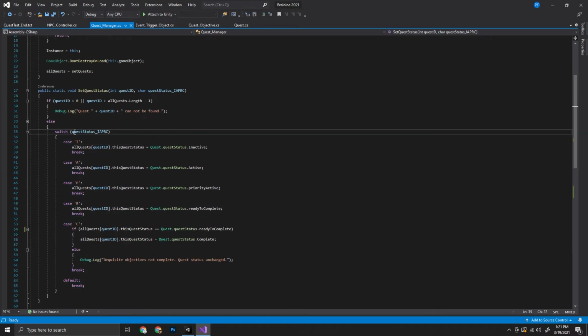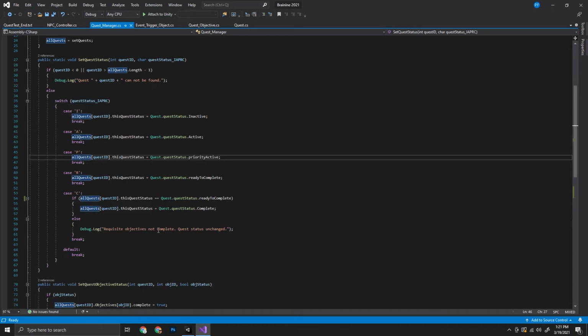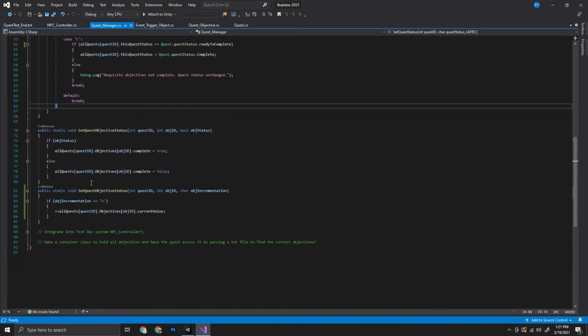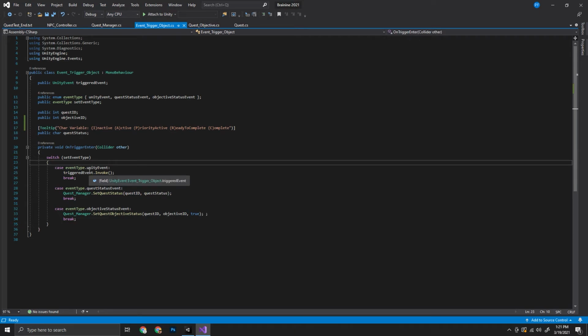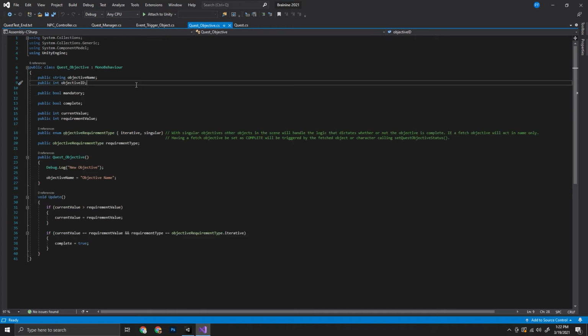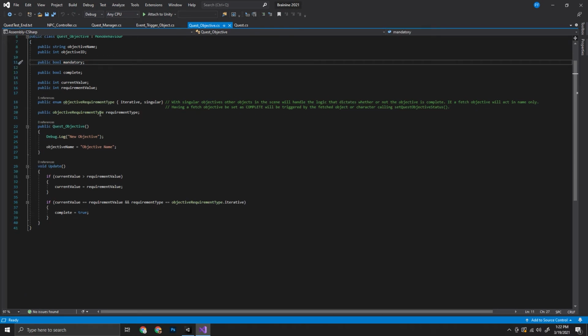You could see this switch case looking for those characters and then performing specific logic depending on which character is in there. The event trigger object is also using a switch case. So the event type dictates whether it's going to use the Unity event or one of those quest manager functions. And the quest objective is what we saw earlier. You can set whether the objective is mandatory or an extra objective that you don't need to complete, but a bonus one. And it tells us if the objective is complete or not.